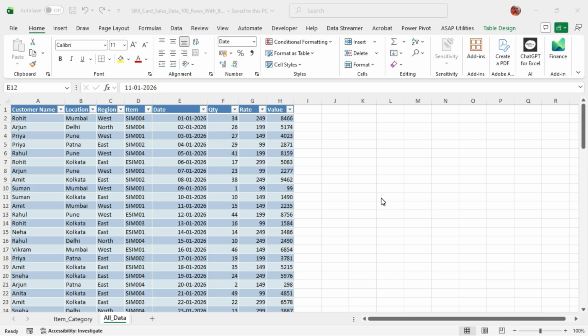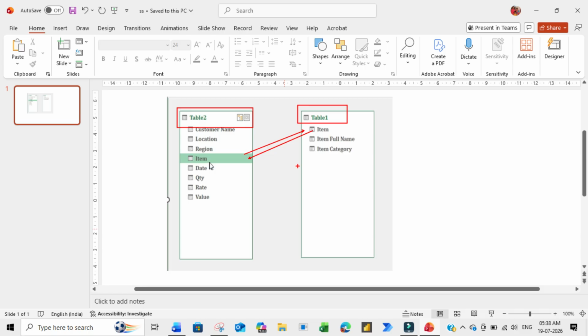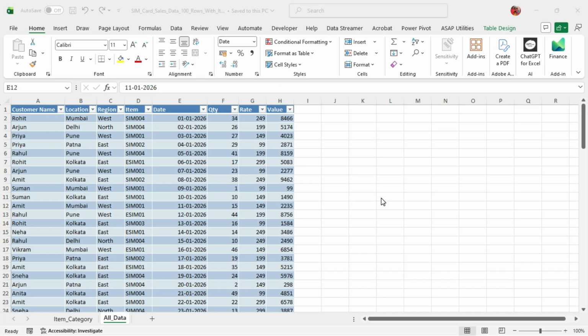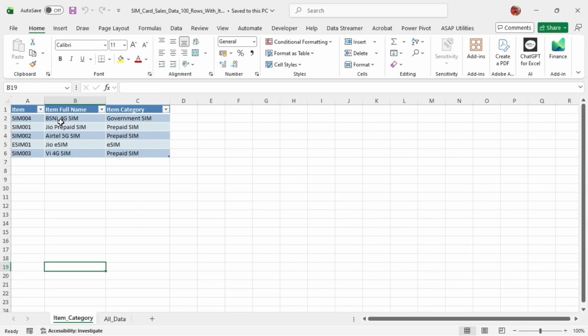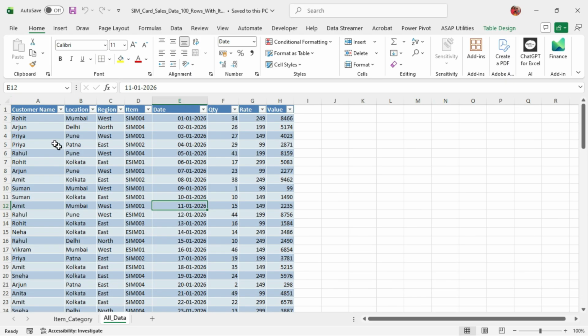You can create a relationship between two or more than two tables with the help of Power Pivot. It's basically a data modeling technology in Excel that allows users to create data models and establish relationships. See the established relationship between these two tables. This is my one table and here is my other table. It helps to create the relationship between two tables.